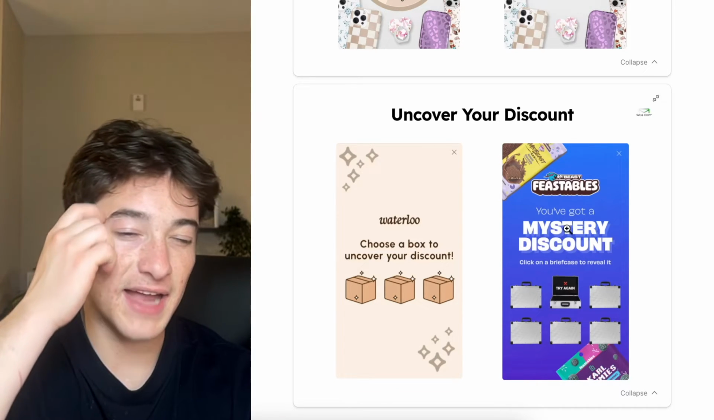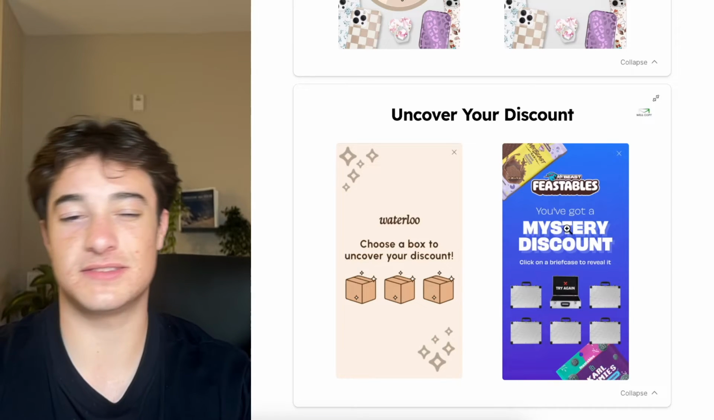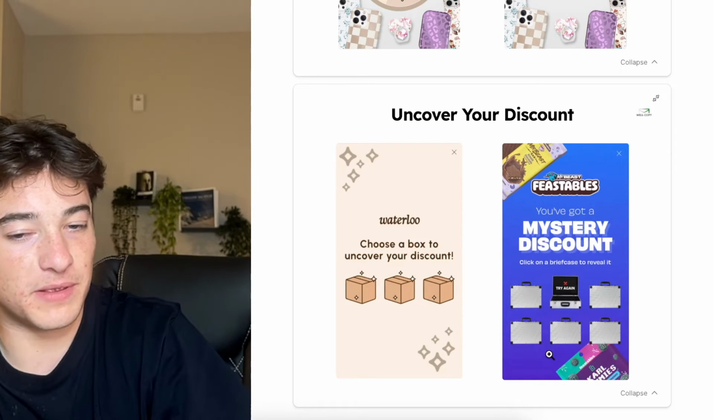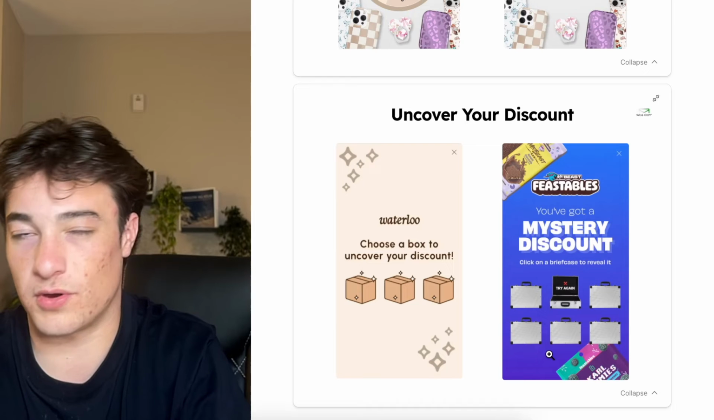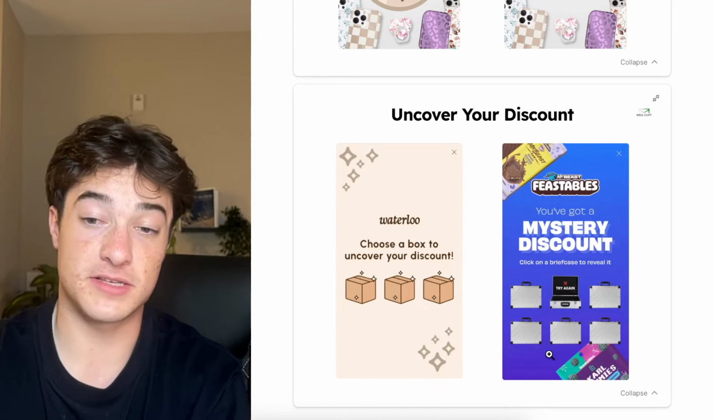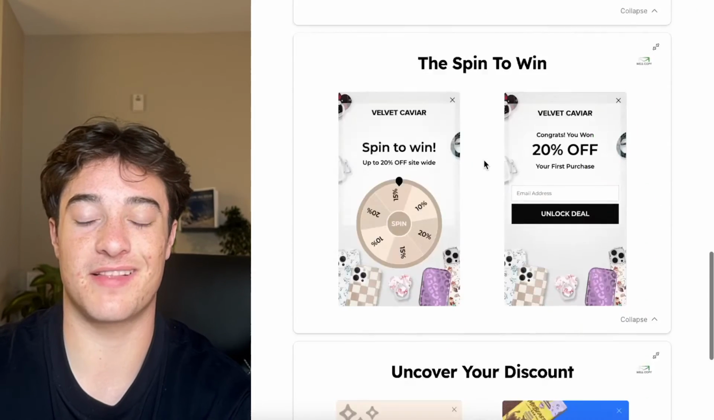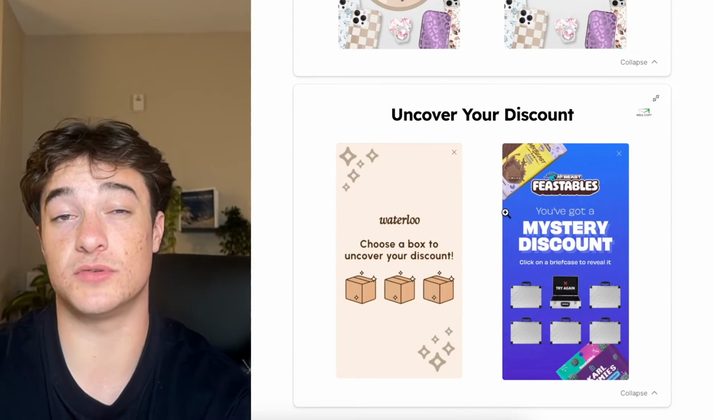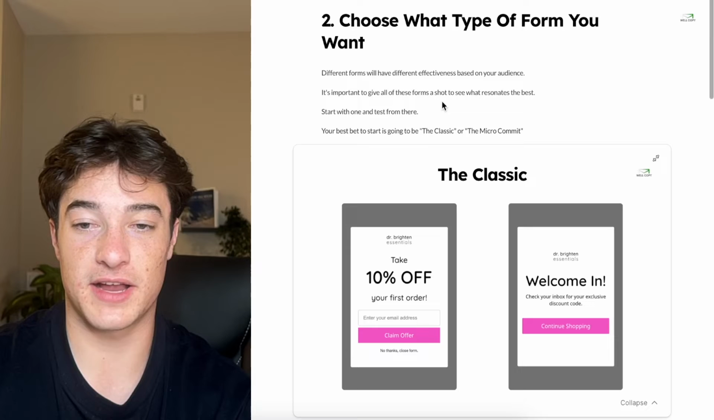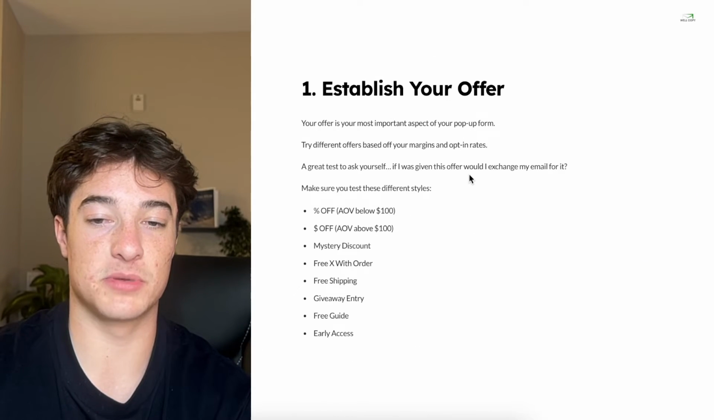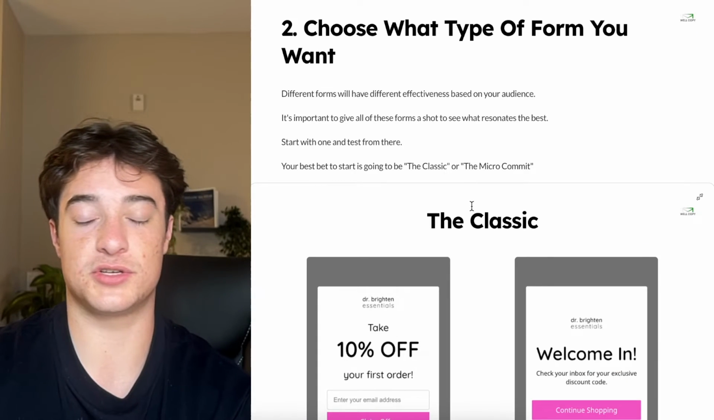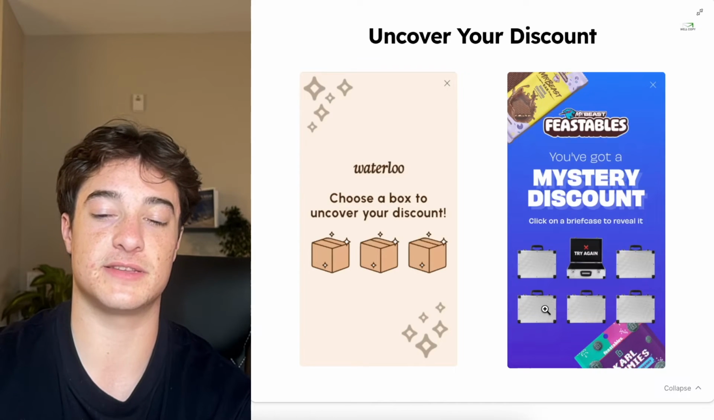I wouldn't call it tacky as much, but it can be a little bit weird compared to just being really straightforward with, hey, here's a discount. So my favorites are these top three: the quiz, micro commit, and the classic, and these are usually the ones that I'm going to test out first. So again, we have established our offer, whatever it is, and then choose what type of form you want and test them against each other.